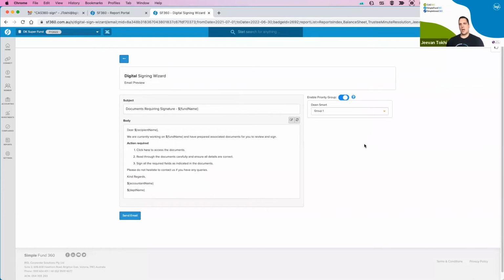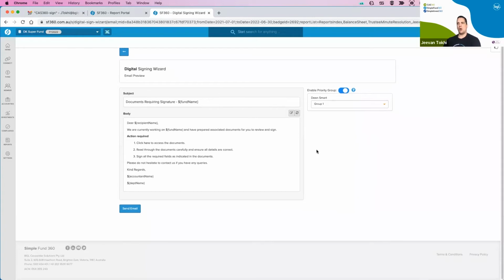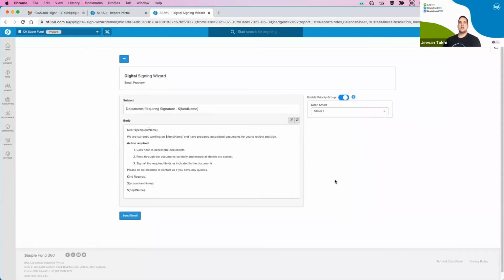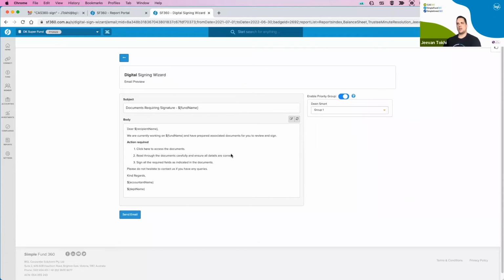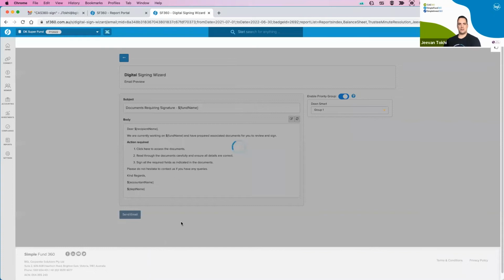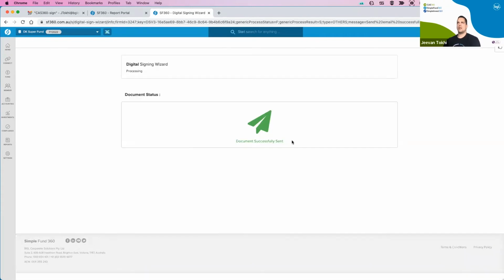So let's say there's a particular document you want signed by the trustees prior to the accountant signing it, or maybe the auditor signing it. You can actually use the priority group so that once all the trustees sign, it will then be sent to the accountant who will then sign it. So for this particular one, it'll only be signed by the one particular person here, which is Dean Smart. So that'll go through and send across. Okay, and that's now sent out for signing.